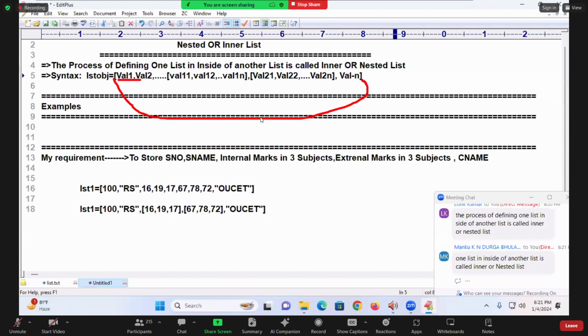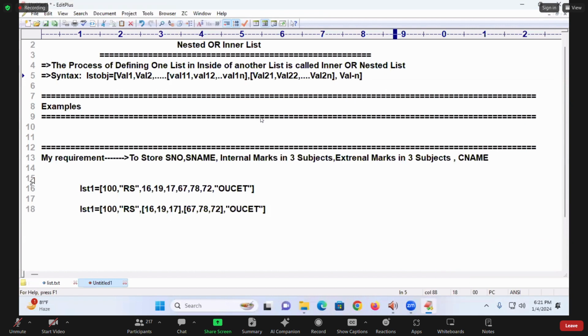What are value 1, value 2, etc. called? Outer values. This value n is also called an outer value. Good. Very good. Did you understand? And don't jump to the conclusion that we can write only one inner list inside of another list. There is no limitation on writing inner lists. You can write a deep inner list also. But it depends on the requirement.